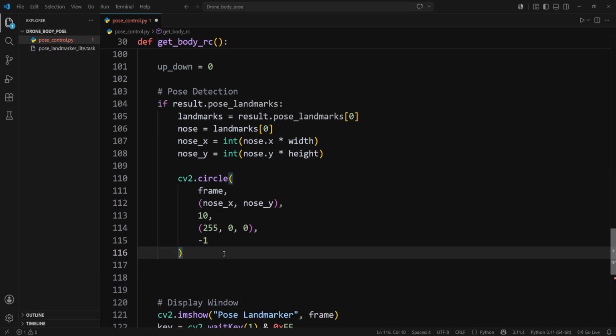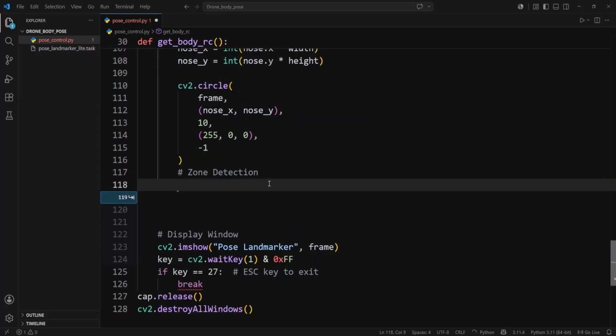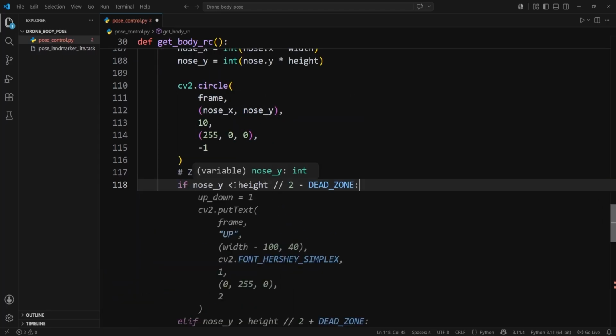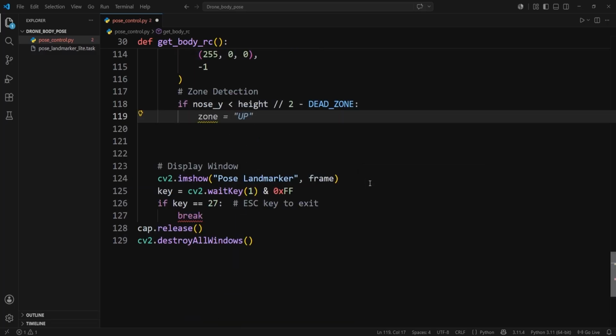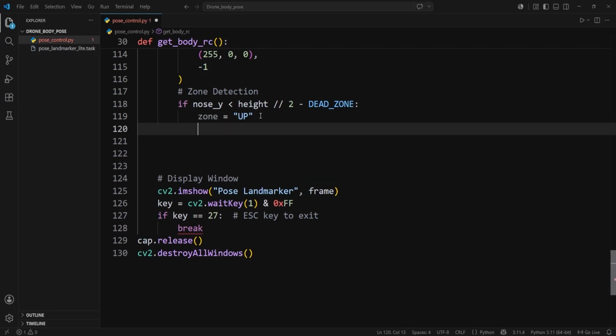Now after drawing this circle, we need to detect the zone, such as up zone, down zone, and dead zone. For that, I type a single line comment, zone detection, and here I'm going to type an if condition. If nose y is less than the height divided by 2 minus dead zone, in that case, I'm going to define the zone equal to the zone value. I'm also going to set up and down speed. Here I'm going to set the up and down speed value to 30. It is up to you how fast you want to move your drone. I want to move the drone 30 cm per second, that's why I pass 30 here.